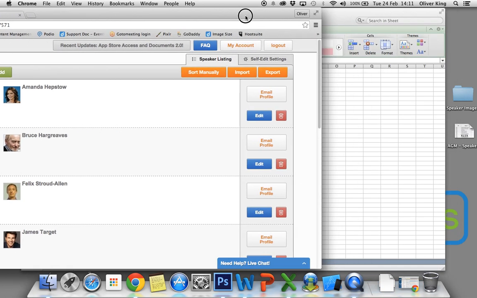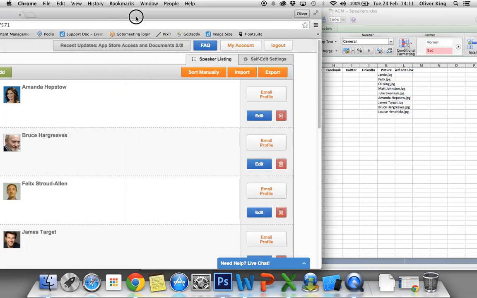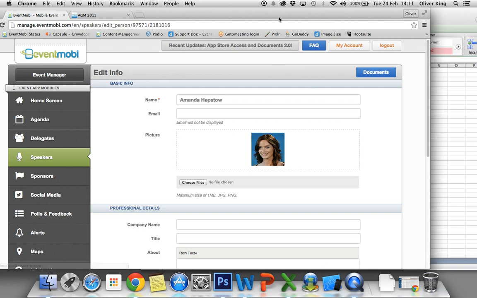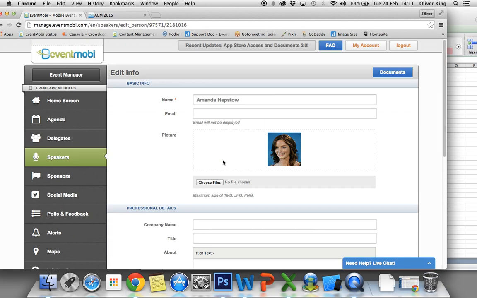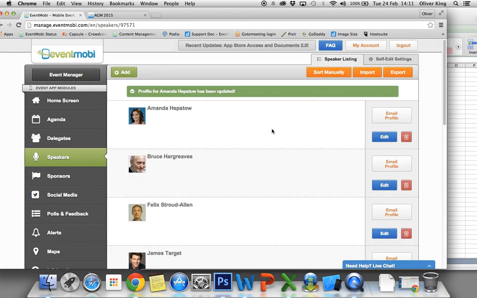And when I briefly mentioned earlier about the self-edit links, which is down here, if you wanted to, so if we take a look at the speaker's profile here, there's not a lot of information in there. If I just pop in a fictional email address, select Update, you can see we have these email profile buttons.